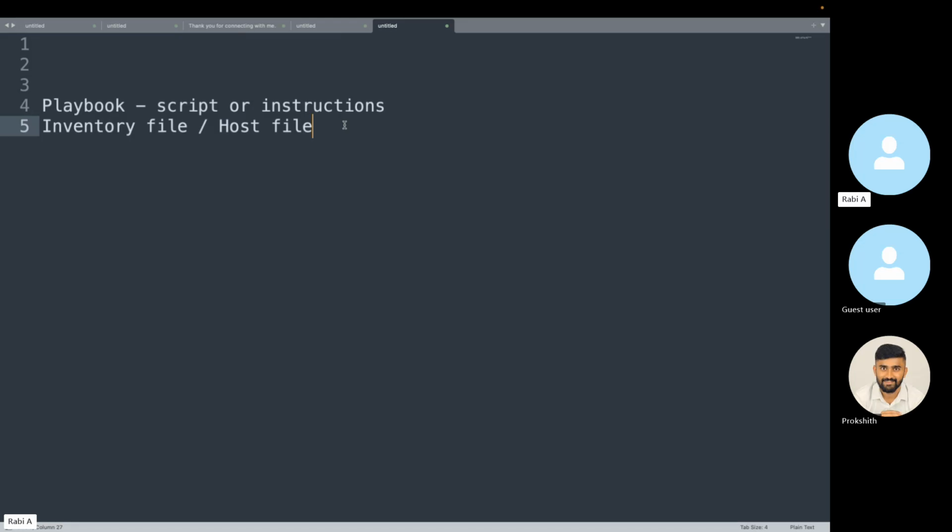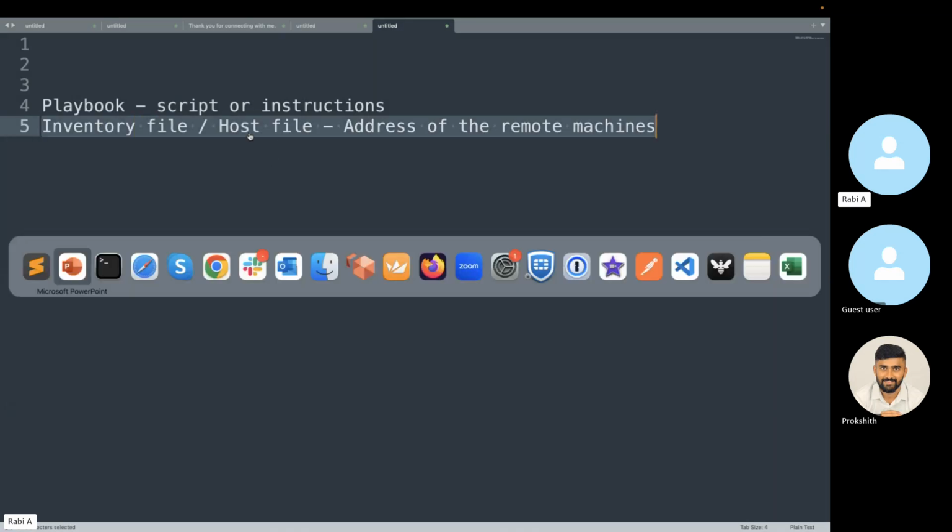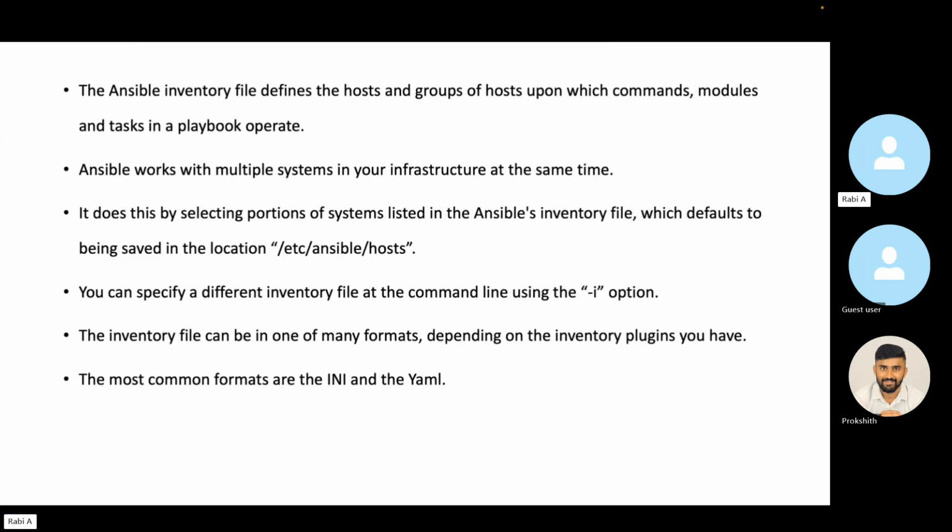And then this inventory file or the host file is basically the address of the remote machines, like the IP address or the DNS. That information we provide in the inventory file or your host file. That's what we're going to look at next. The Ansible inventory file is where we define the host and the group of hosts upon which commands, modules, and tasks in a playbook operate. So basically the script, where do you want to execute it? We define that in your inventory file.